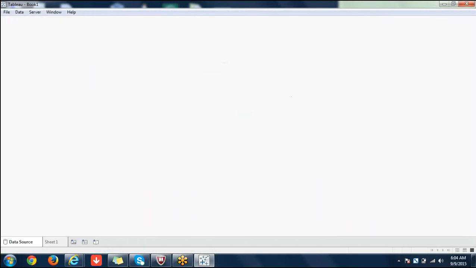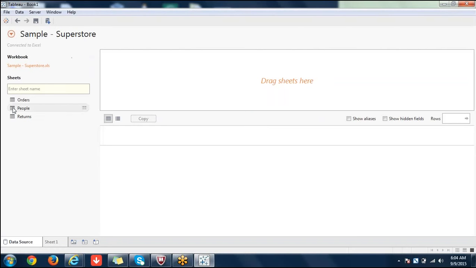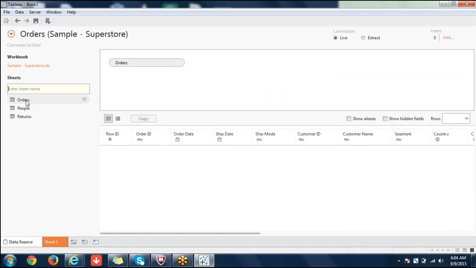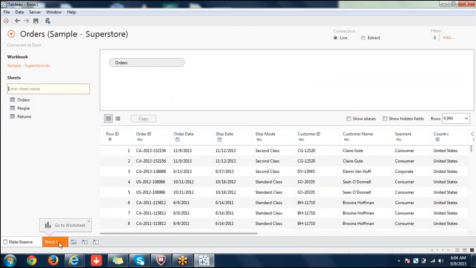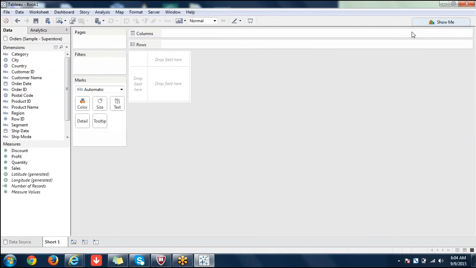We'll see filters today. As we have seen data source filters and extract filters, we'll be seeing the remaining filters.